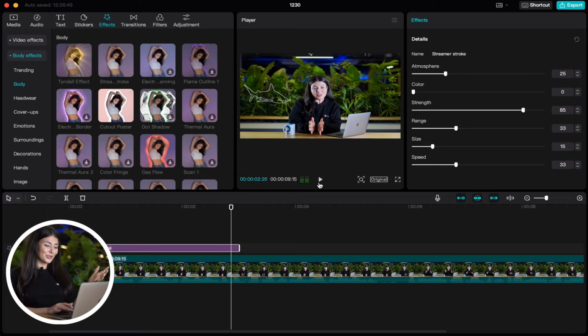If you want, of course, you can add more than one effect. So that's a really cool feature to make your video super fun and good looking. Go ahead, give it a try.